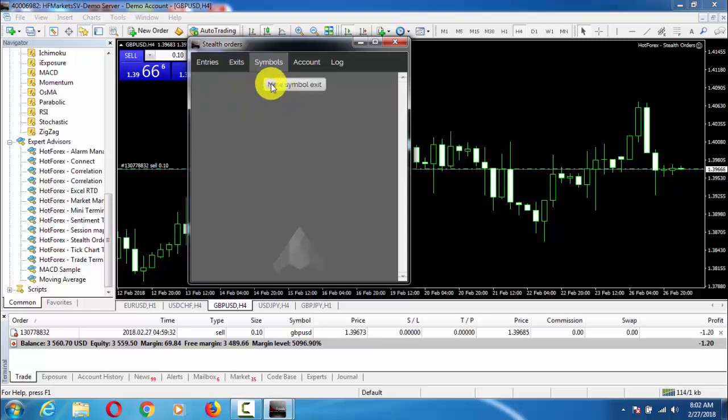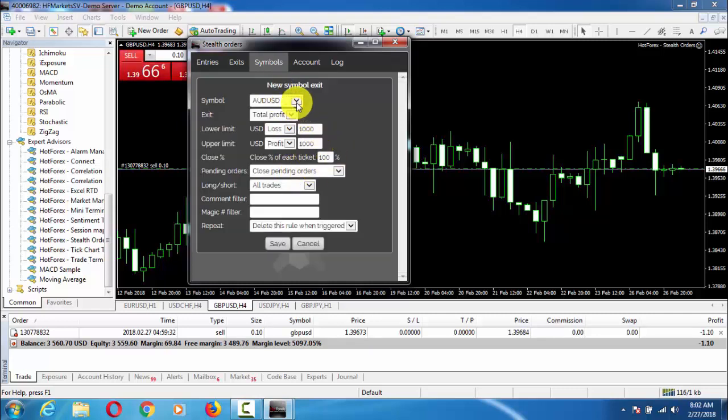Our next option is symbols. This is designed for a particular symbol. For example, if we have trades on 4 to 5 symbols, like EUR/USD, GBP/USD, Aussie dollar, here we can select any desired symbol. I will select GBP/USD, and I can choose different options here, take profit, stop loss, whatever we want.